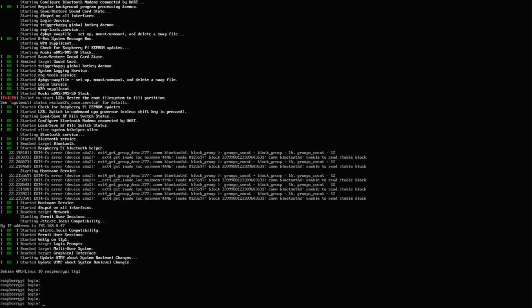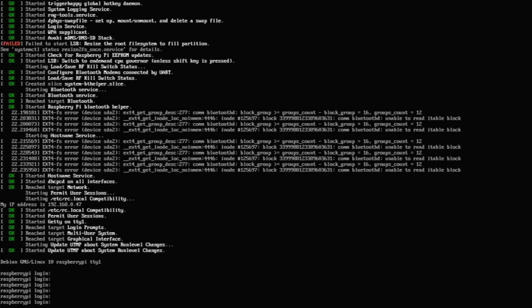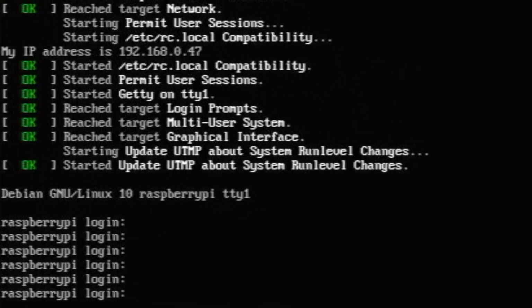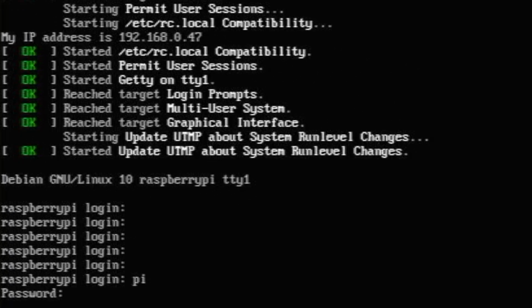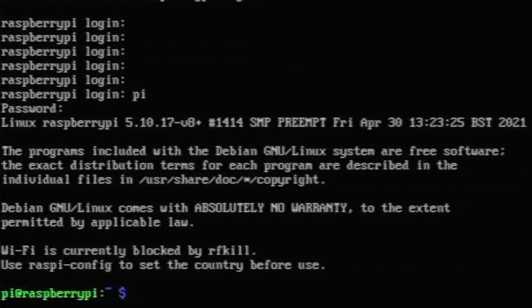Alrighty, so after flashing the operating system to our SD card or USB stick, we're going to see the screen right here. It's going to say Raspberry Pi login. So what we're going to want to type is pi, and then raspberry is the default password. And this is just the same as normal 32-bit Raspberry Pi OS, it's just the 64-bit version.